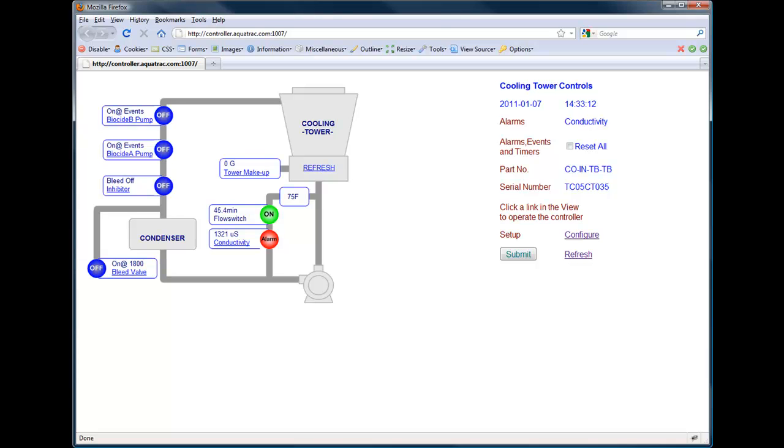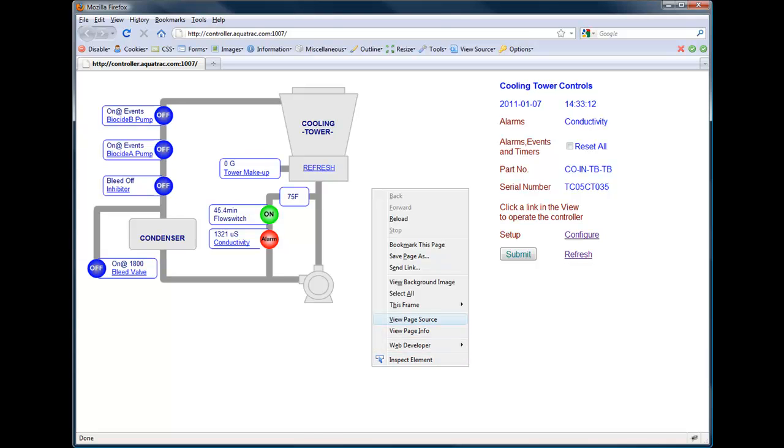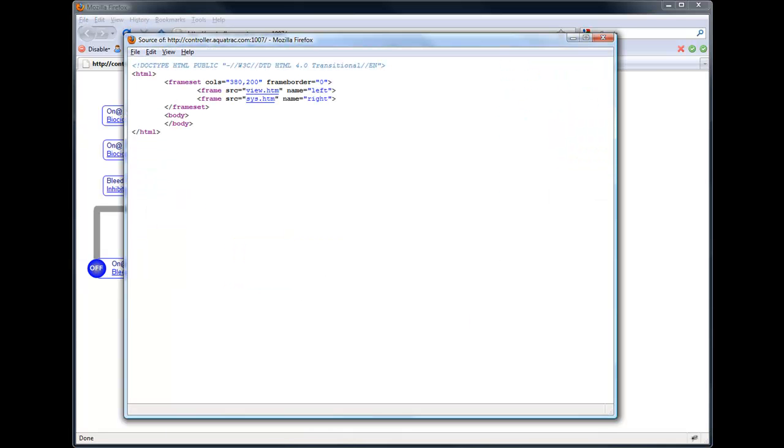So here we go. First thing I want to point out is that in this browser view we have two sides. We have the left side and the right side. That's obvious to you, but what may not be obvious to you is that these two sides are actually different web pages. And to show you that, if you right click on the browser screen and go to View Page Source, again this is Mozilla Firefox, Internet Explorer might say something different. This says View Page Source.